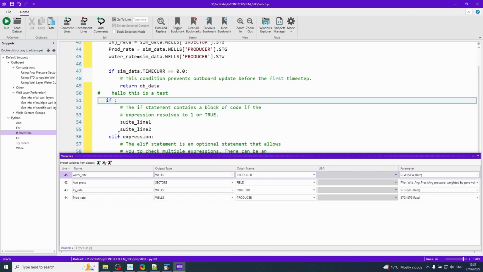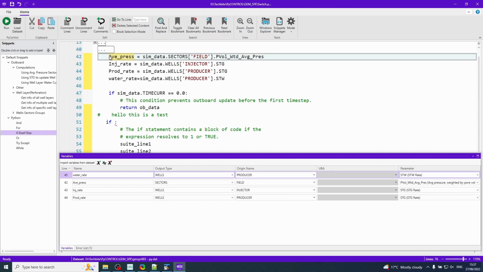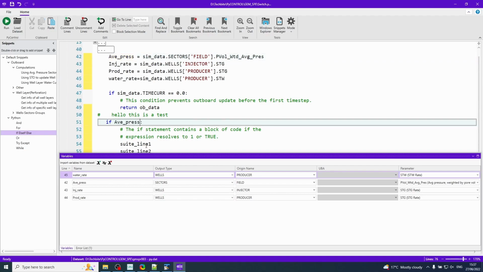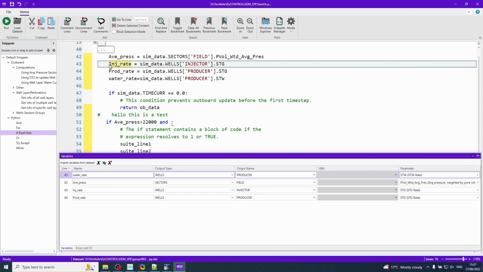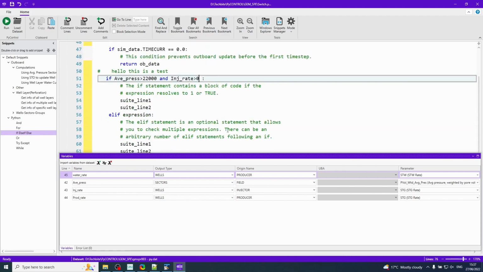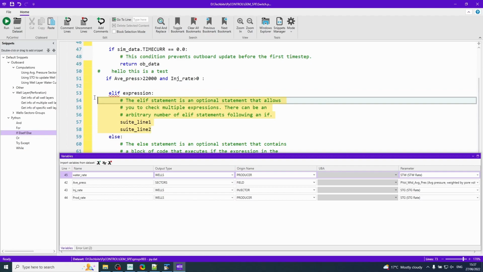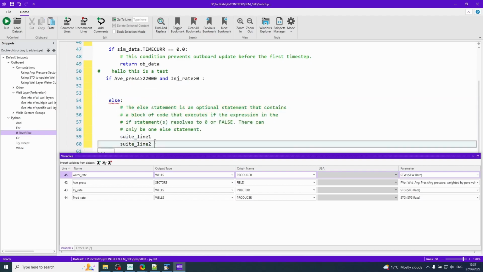I want to write an if condition. So my if condition is going to be if average reservoir pressure is larger than 22,000. And we want to add another condition, and we want to make sure actually that the injector is open. So if the injection rate is non-zero, larger than 0, then we want to return a keyword to the data set.